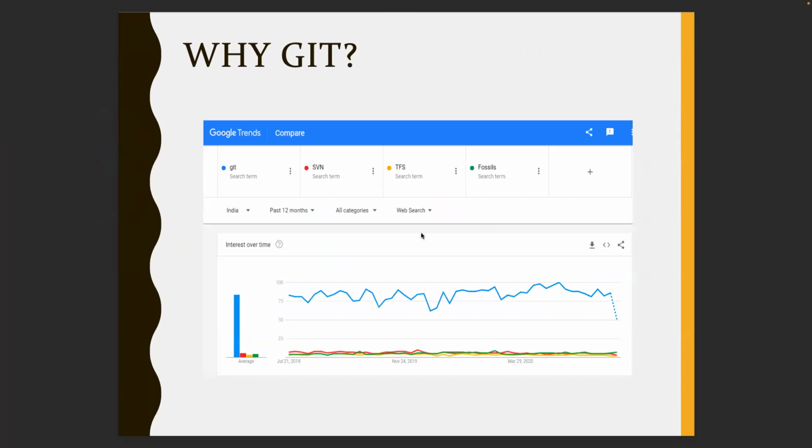And also, here is the Google Trends report of Git compared with other tools like SVN and TFS. This is a graph from 2020. You can also get the latest graph, and you will still see the same. You can see that the blue graph is for Git. The other tools are not at all equal competitors to Git. Can you see that?